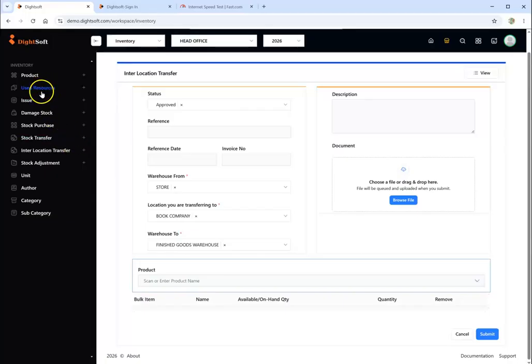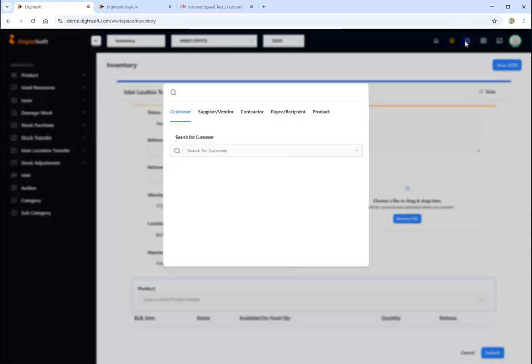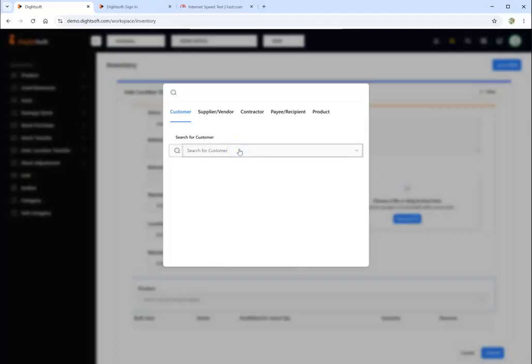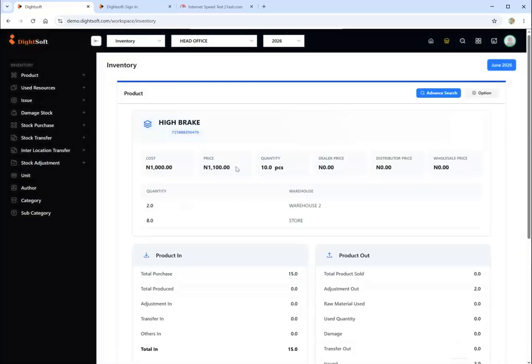So now we have learned how to issue out a product, how to adjust a product, how to purchase, that is restock your product, and how to register a product. Now, if I want to see what I've been doing, maybe the history of this product, I will click on this icon here. Then I will go to products and search for it. You can see the cost. Look at how many I have: 2 left in the warehouse, and 8 in the store.